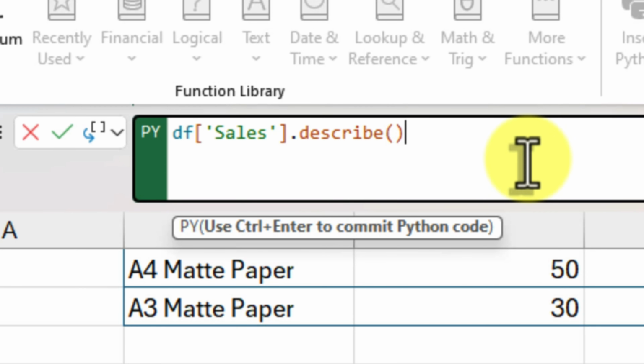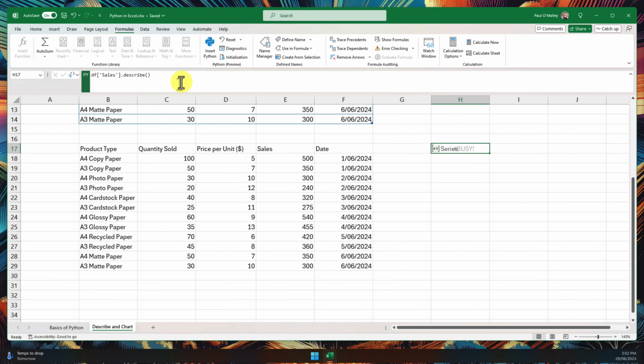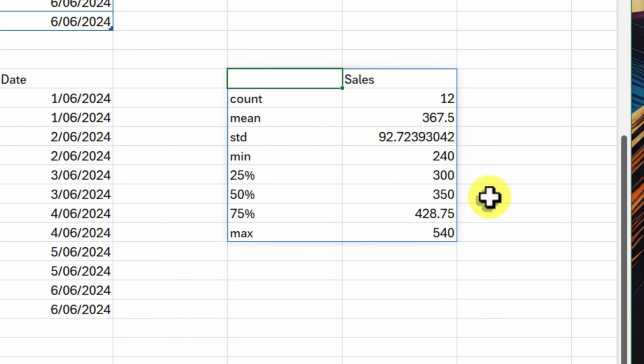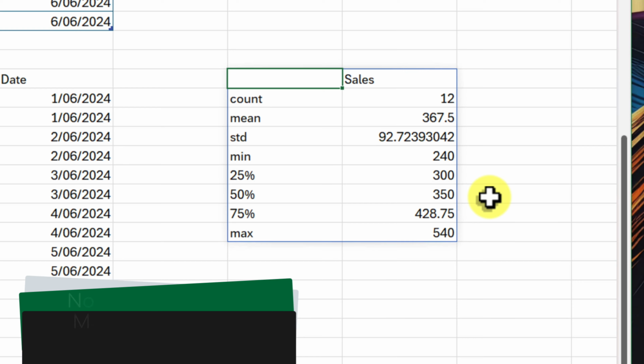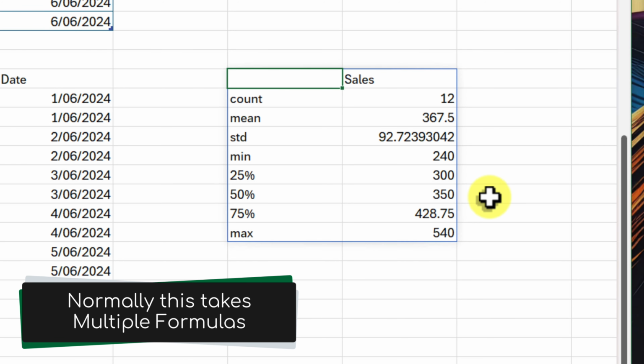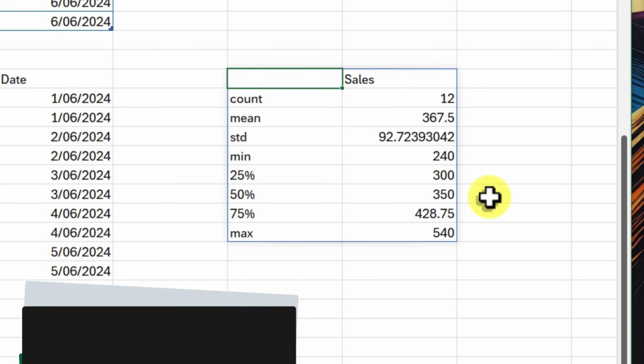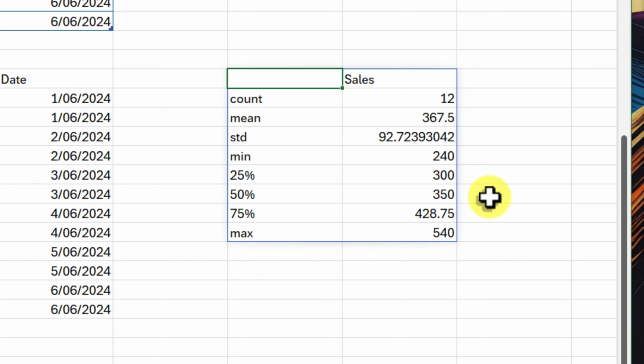Now hit Control-Enter to run this code. Python's done the work for us in an instant, and now we see a swath of data based on our data frame displayed in our Excel sheet. To gather all of this data normally would have required multiple formulas, and yet with the power of Python and the Pandas library, we were able to do it in one go.